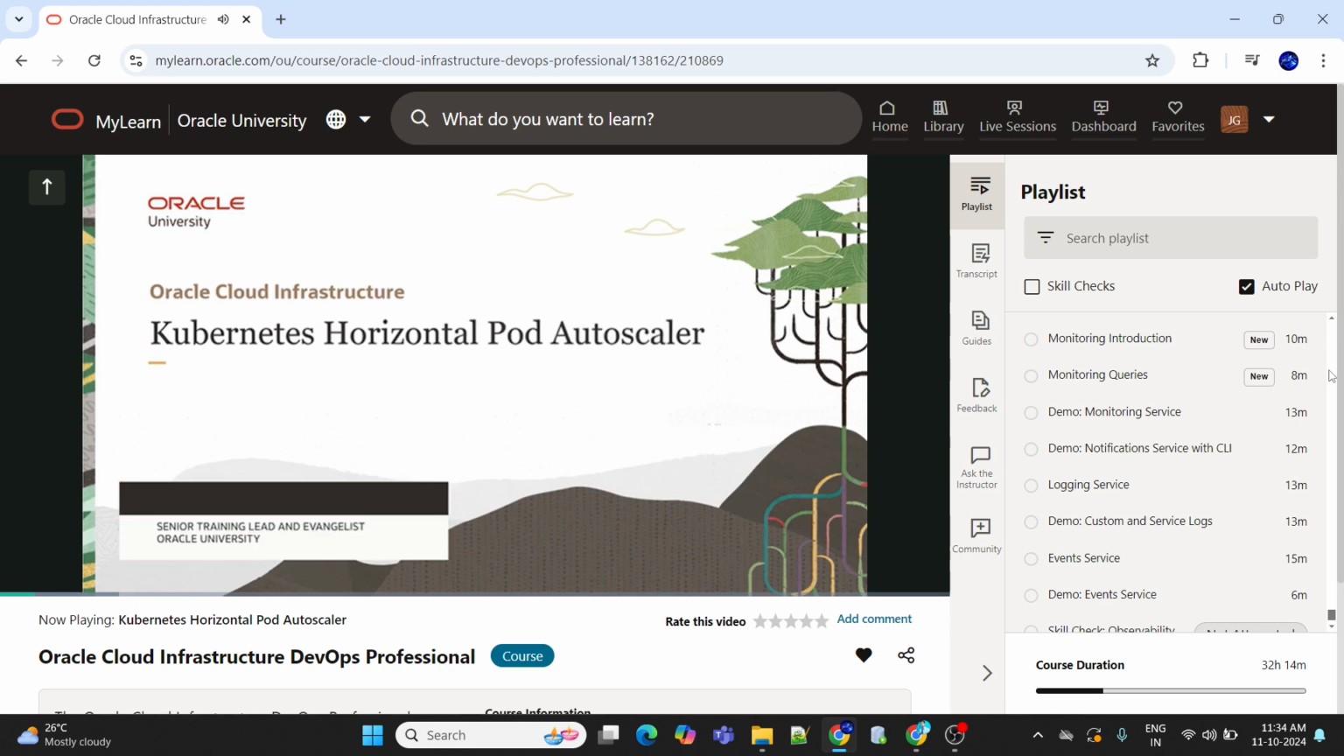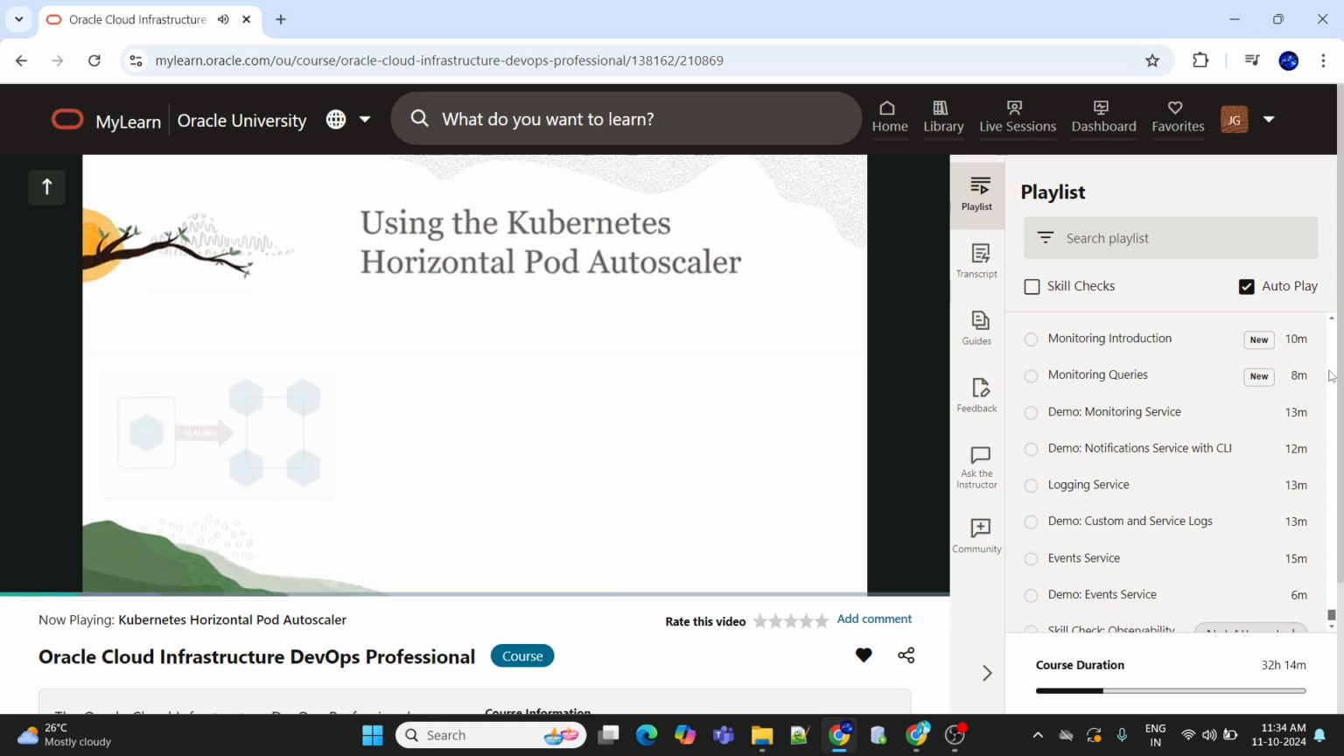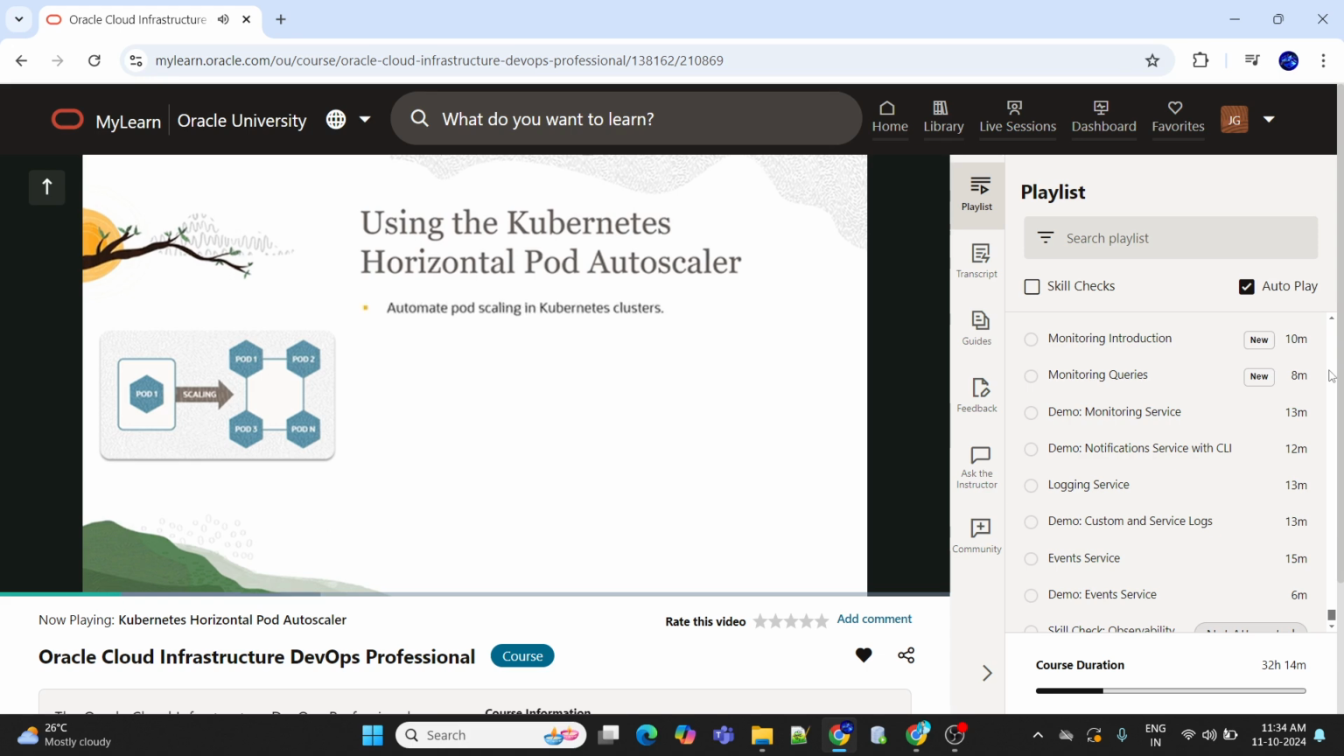Hello and welcome to this lesson on Kubernetes Horizontal Pod Autoscaler. Let's get started. Kubernetes Horizontal Pod Autoscaler is a powerful tool for automating pod scaling in your Kubernetes cluster. To unleash its potential, you'll need to install a metrics source such as the Kubernetes metrics server in your cluster.